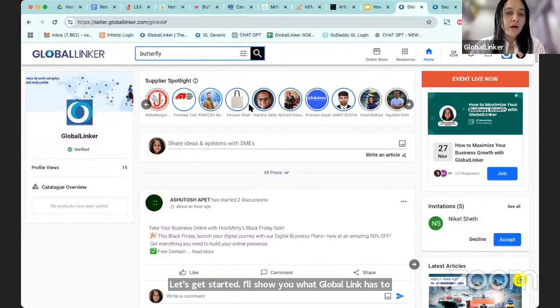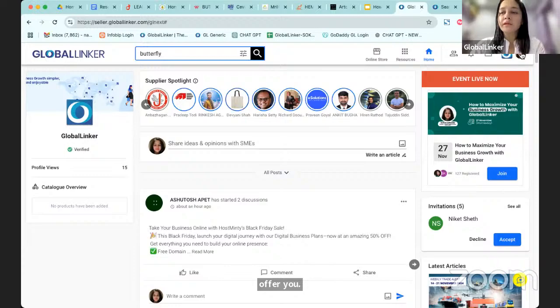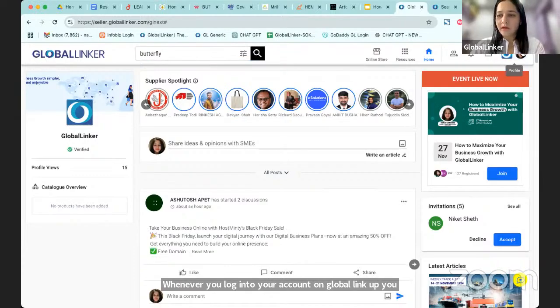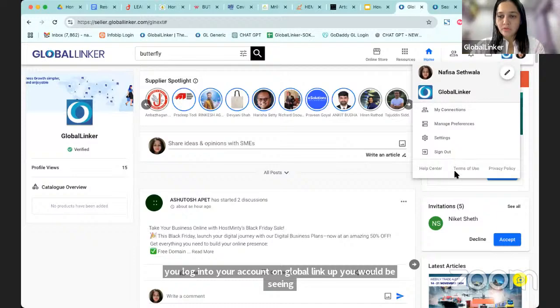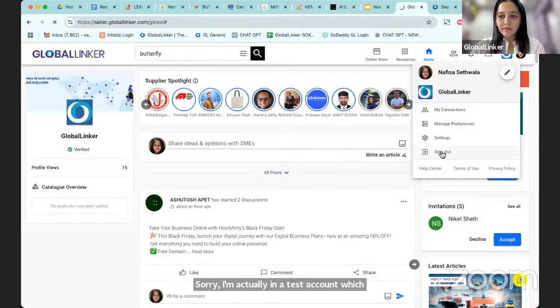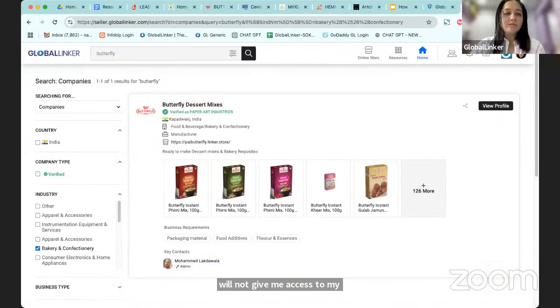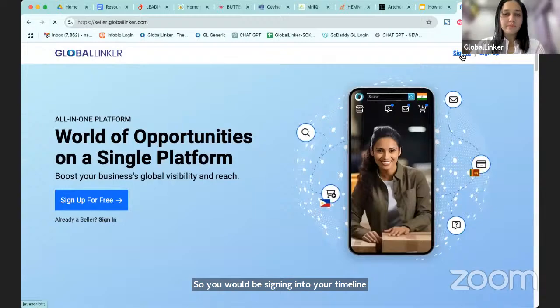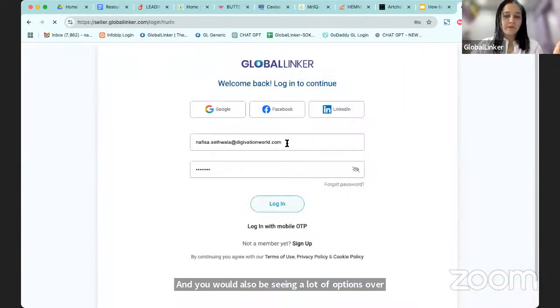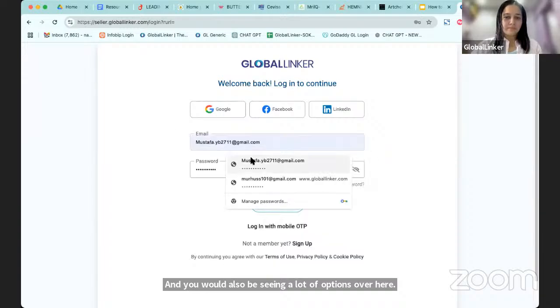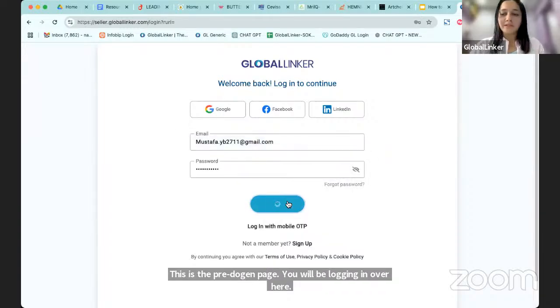Whenever you log into your account on Global Linker, you would be seeing, sorry, I'm actually in a test account, which will not give me access to my account. So you would be signing into your timeline. And you would also be seeing a lot of options over here. This is the pre-login page. You would be logging in over here. I'm logging into a test account where I have access to more features.